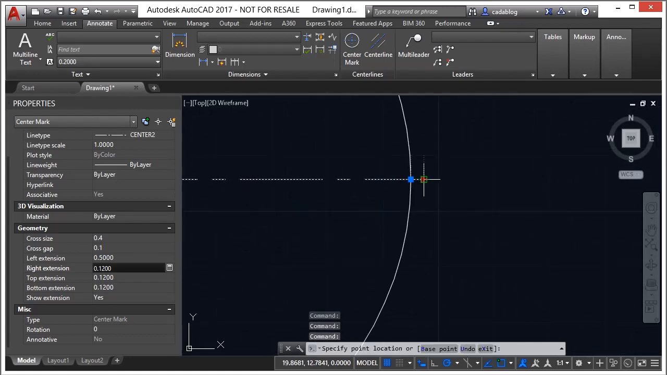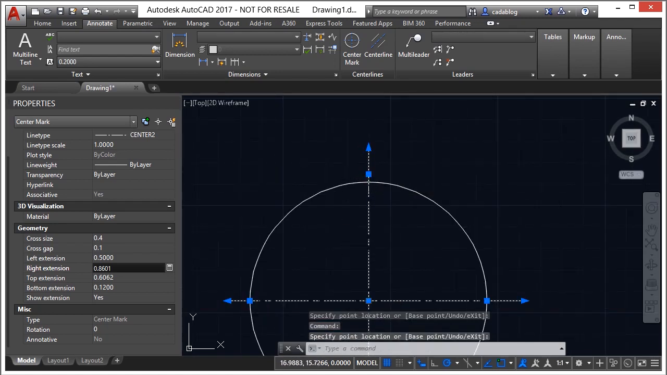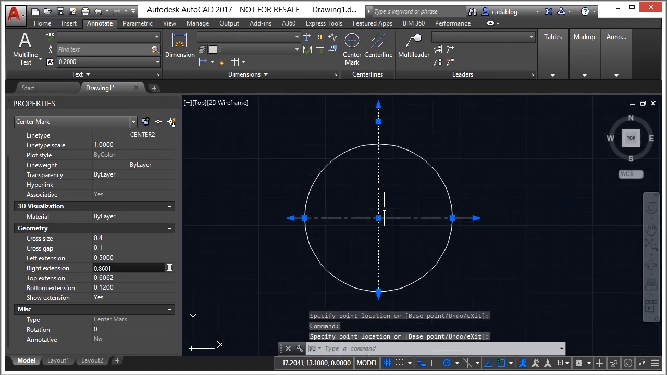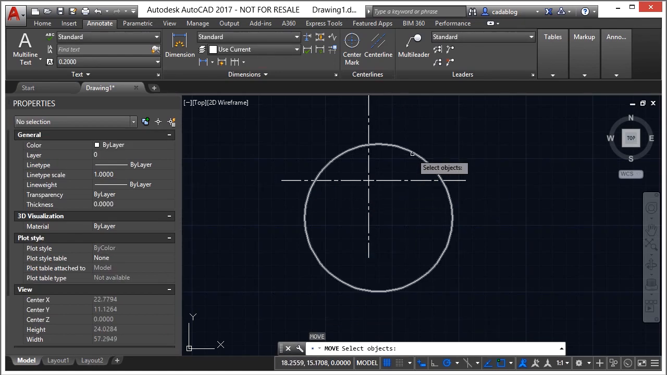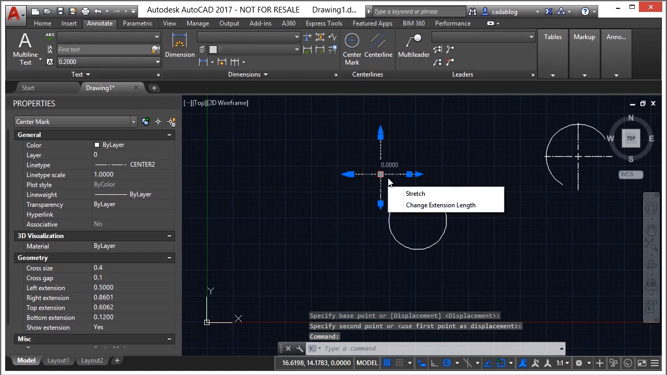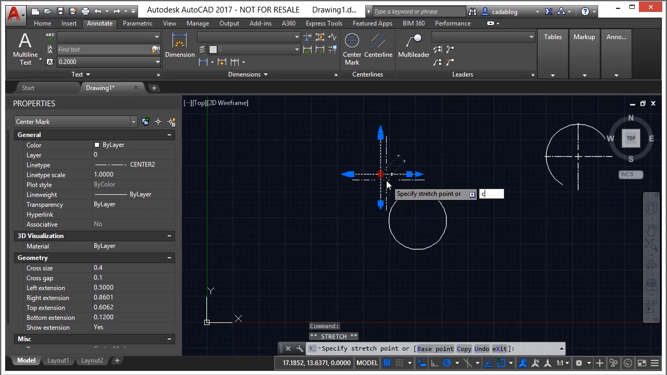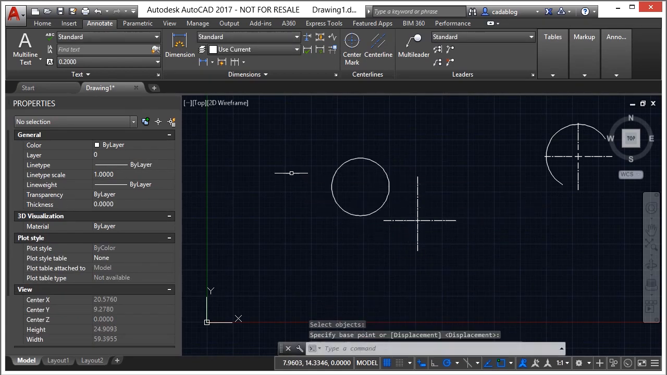Or I can grip edit some of these and pull them out. Can't make it go inside, but I can make it longer. If I grab that one, it also stretches it. If I grab the center, it moves it off center. And if I move the circle, it's no longer associated with it. If I go to the middle, I can stretch, change extension length, things like that. If I move this back to the center of my circle, it remains unassociated.